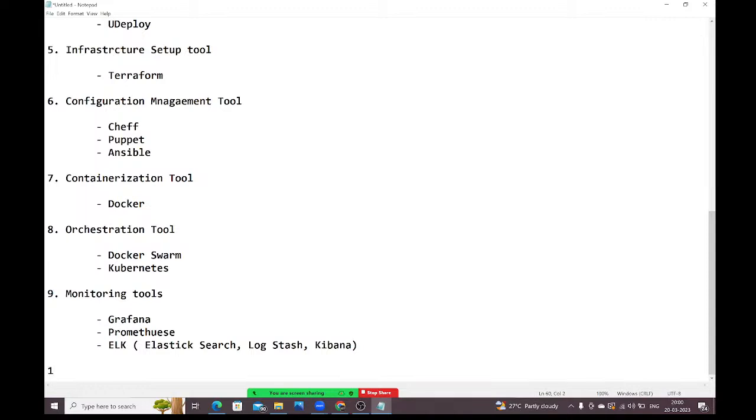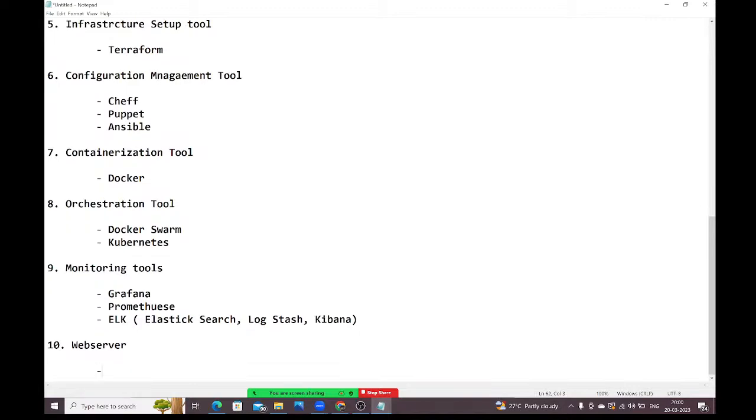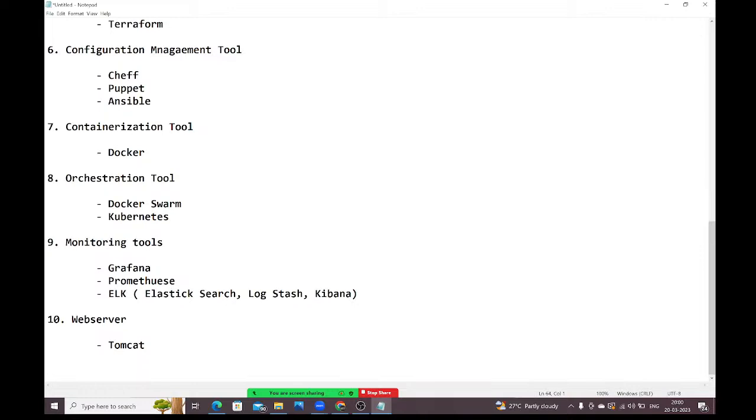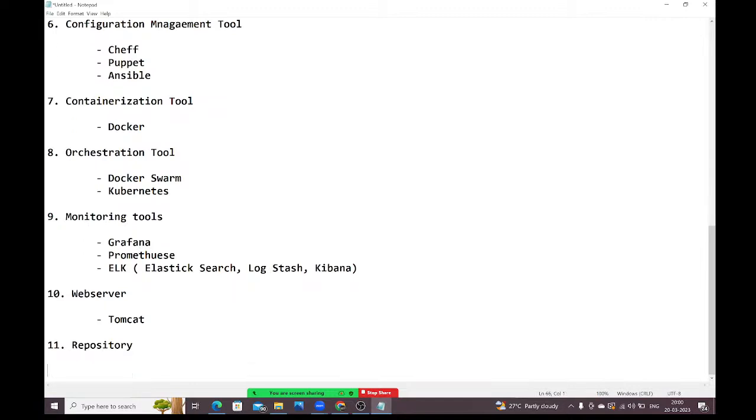Next, we are going to understand a web server also. Which web server are we going to discuss in our sessions? We are going to talk about Tomcat. Next, we are going to understand one more repository, guys, which is Nexus. Some companies use Nexus, and some companies use JFrog also.